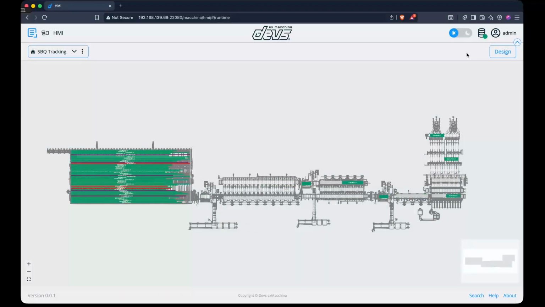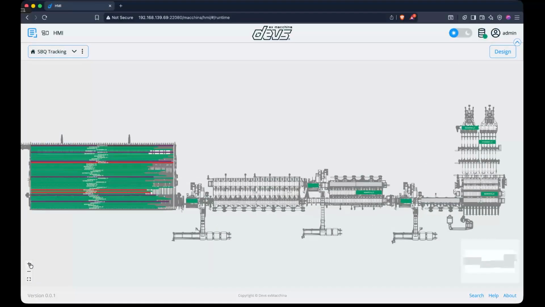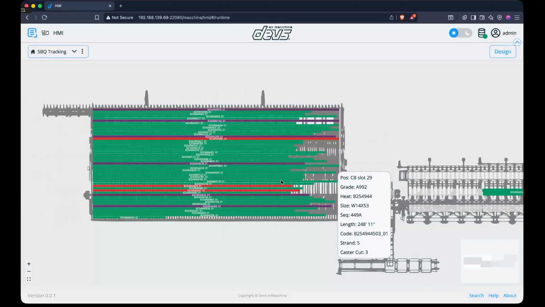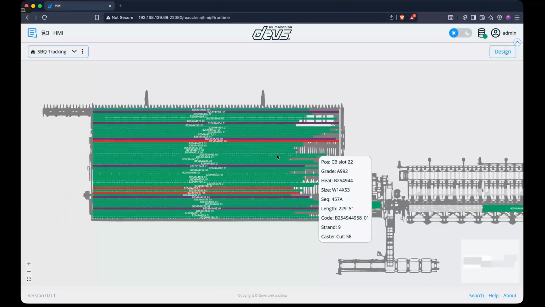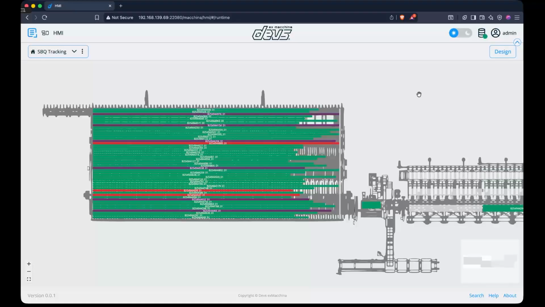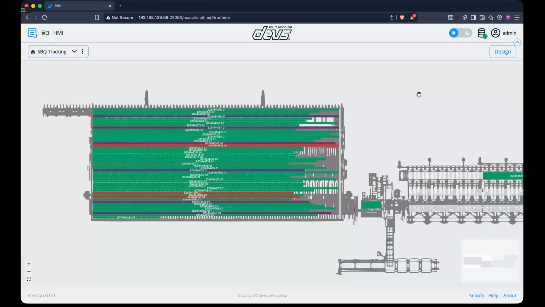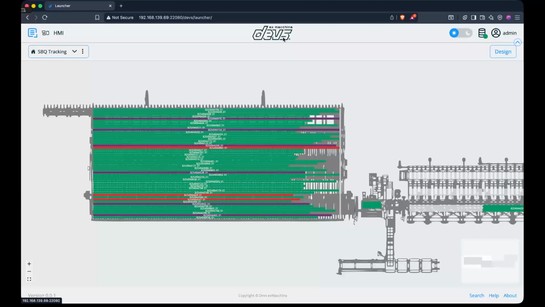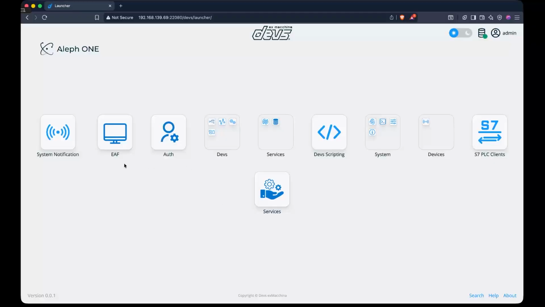If we switch to runtime view, we can see live movement of material. We can zoom, pan, hover over objects, and view additional information. This is a powerful tool because it makes sense of data from data points and allows us to create complete end-user applications and visualizations. We can also create standalone applications.